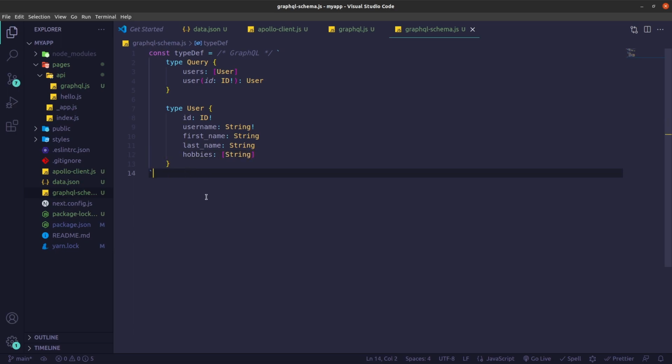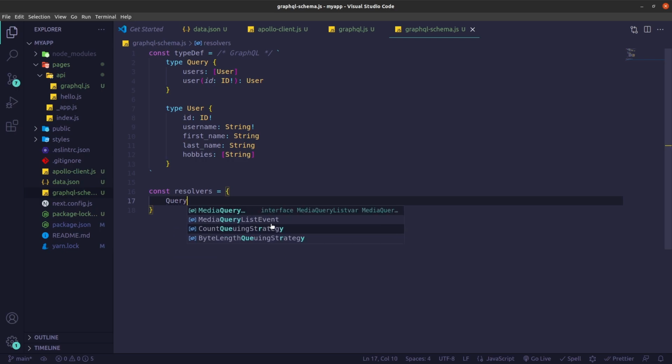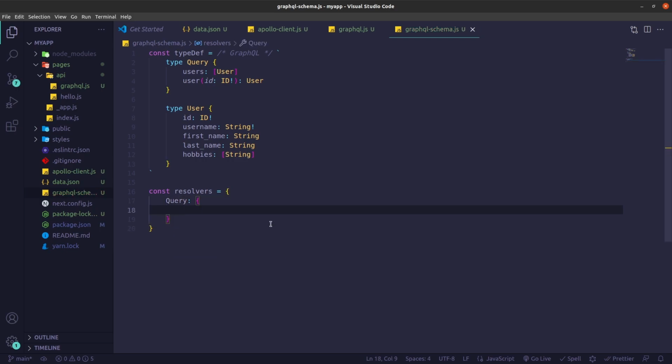We will need now to configure the resolvers. Const resolvers. Resolver object is a mirror for the request object that will be sent by the client. We will start with an entry point, which is the query. And in this query, we will provide the functionalities or the resolvers we want to be sent from the client.